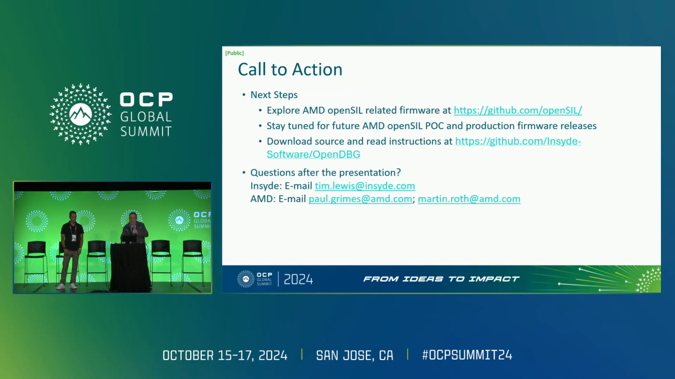Call to action: go check out openSIL. Stay tuned for future AMD openSIL proof of concept and production releases. As soon as I make the repo live, you can go read the instructions and download the source code yourself.